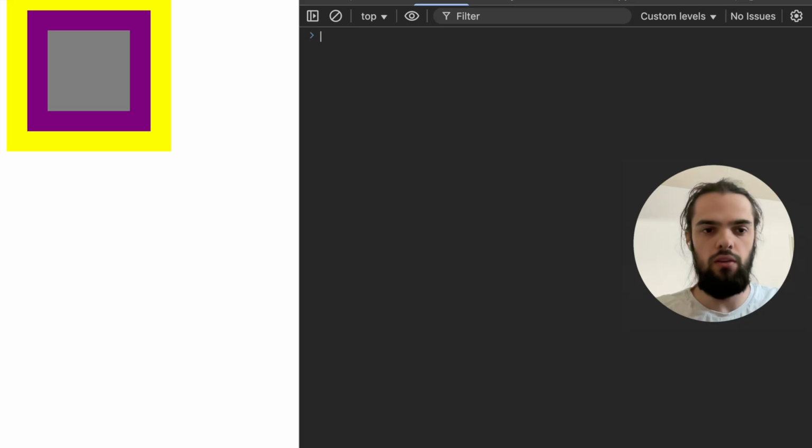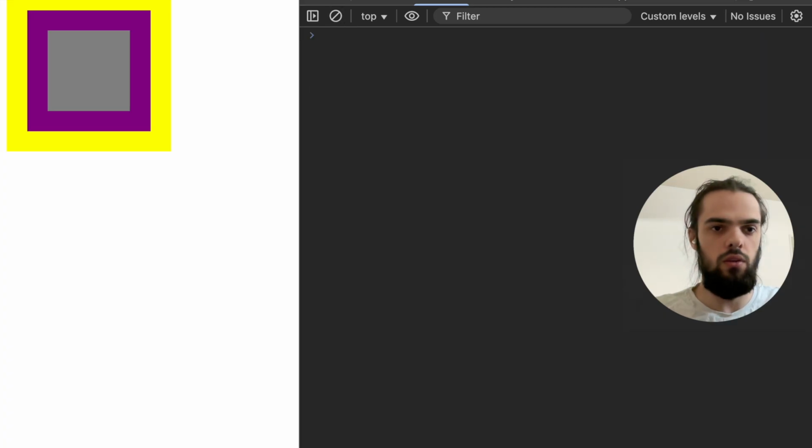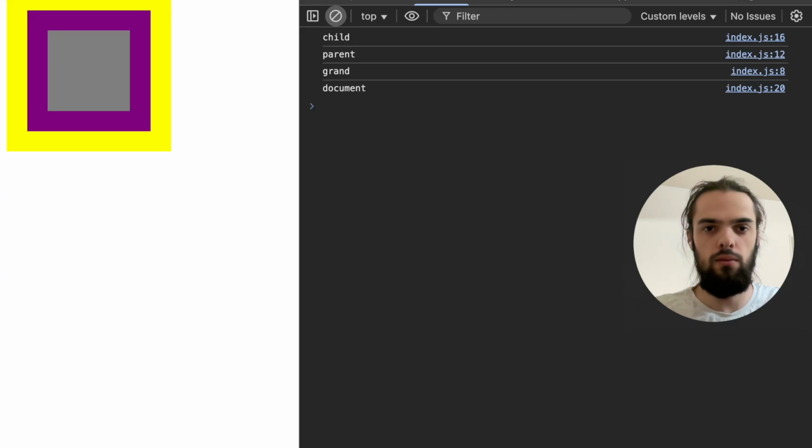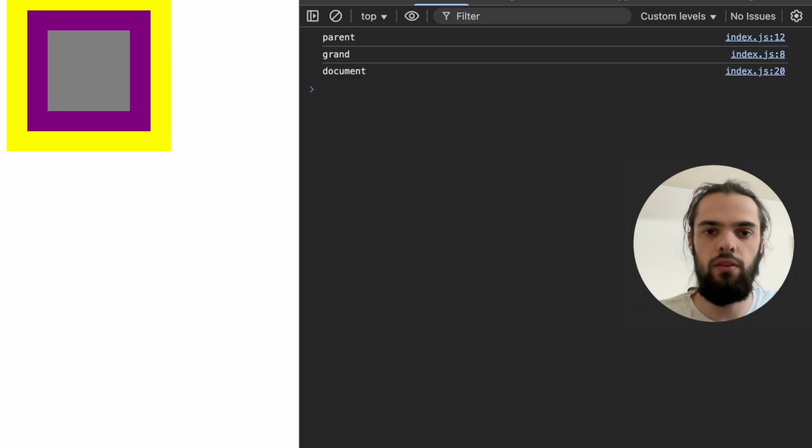Click on the white space. You see the document. Let's clear it. Click on the yellow grand, document. Click on the purple parent, grand, document, and also if you click on the child, you will see the document. You may notice when you click on, for example, the parent, first you will see the parent div, then you will see the event from the grand div, and then from the document.